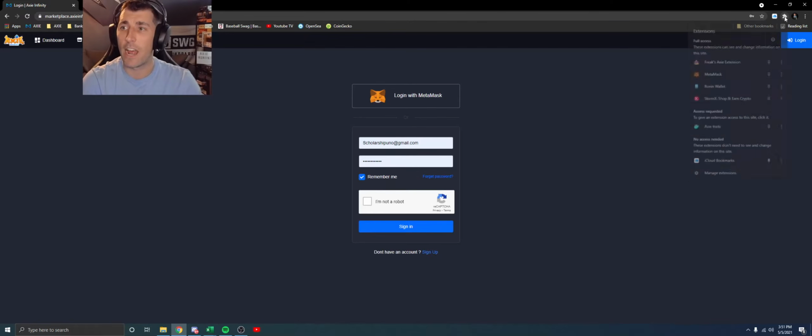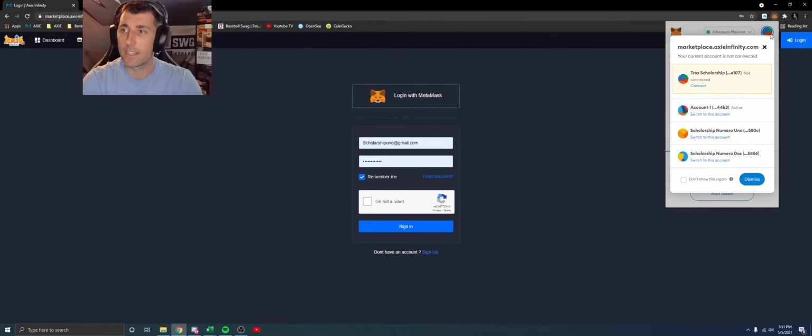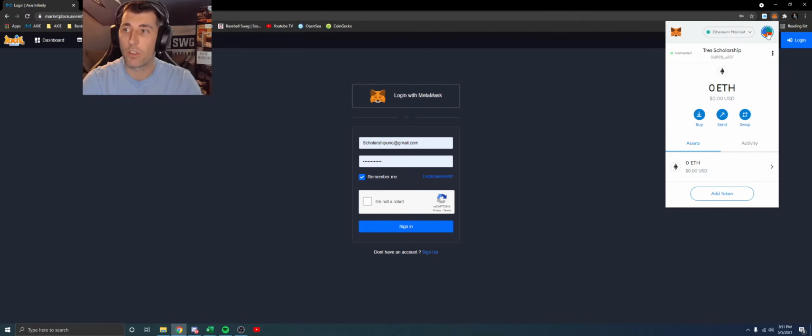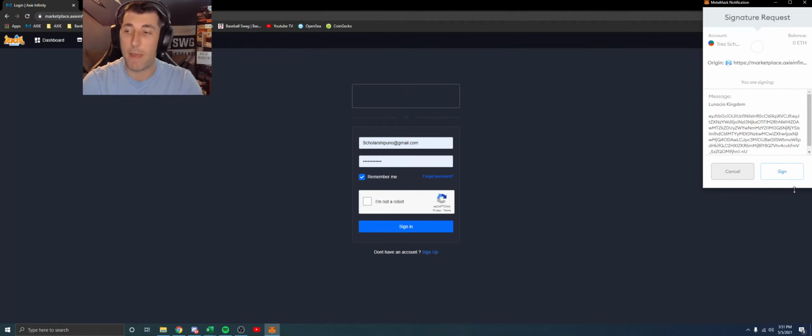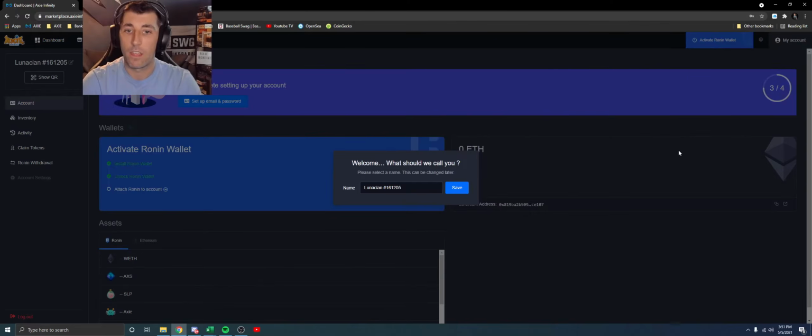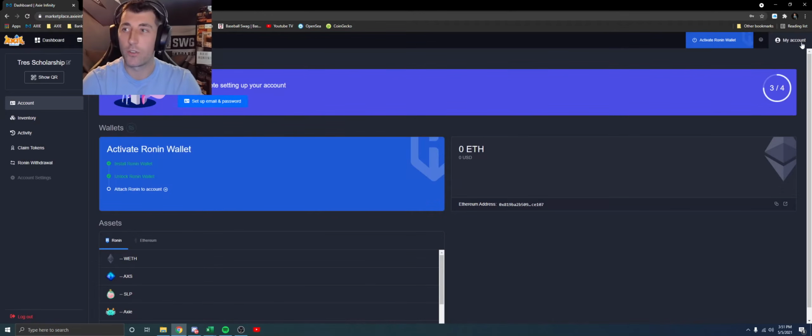Now once you're logged out, you're going to go back into MetaMask, and the first thing you're going to do is switch to Trace, and connect it into Axie Infinity so it's allowed to communicate back and forth. Now that we have that selected, we'll hit login with MetaMask. You're going to need to sign the contract to allow MetaMask to partner with it. Then we can create our name, Trace Scholarship, and save.